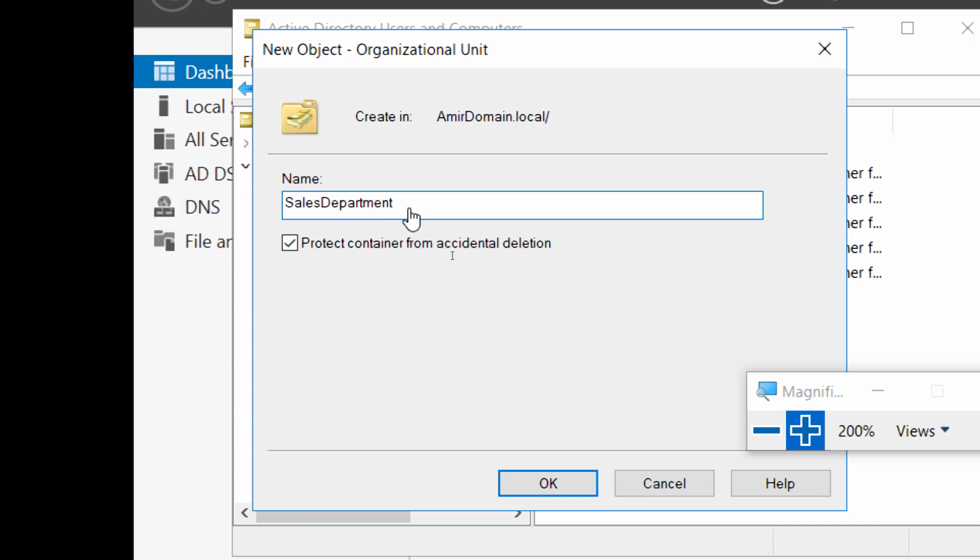So here, sales department, we get the idea. Okay, it's for organization, but it has a lot of other features. This is not all, but you will see that. So let's just press OK. We gave a name, but oh, sorry. Before pressing OK, you can see this option, protect container from accidental deletion. That's a very, very good option.